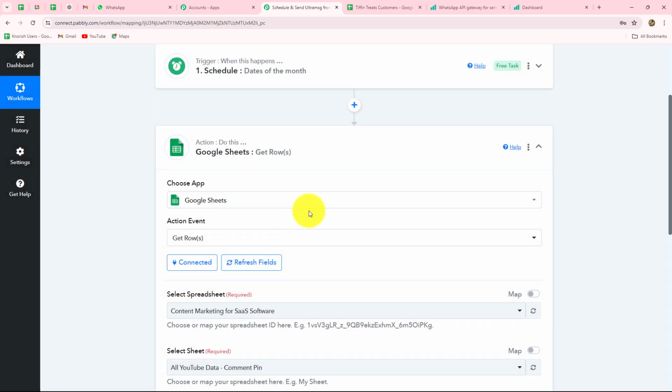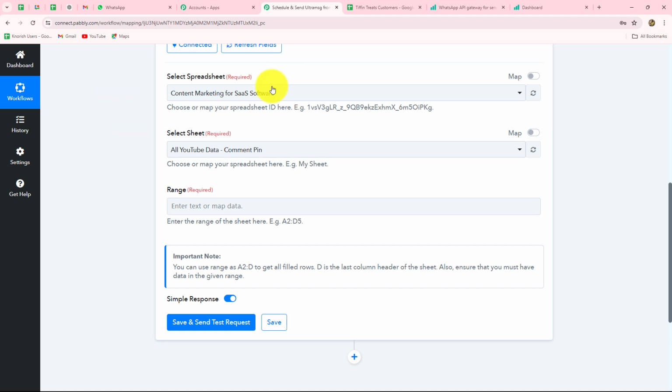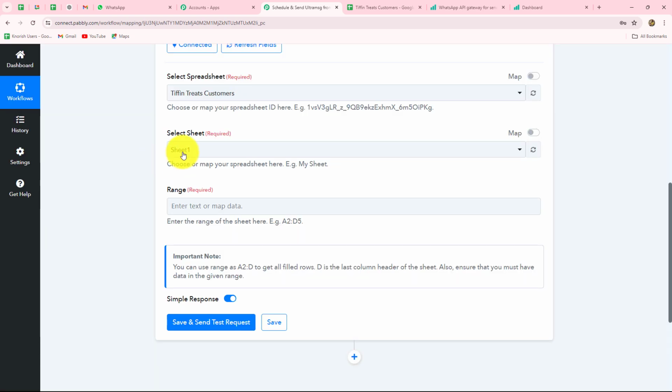Alright, so here we can see that our Google Sheets is successfully connected with Pabbly Connect and our authorization has become successful. After building the connection, we have to select the specific spreadsheet which we want to connect. The name of my spreadsheet is Tiffin Treats Customer. So here I'm going to select my spreadsheet name.